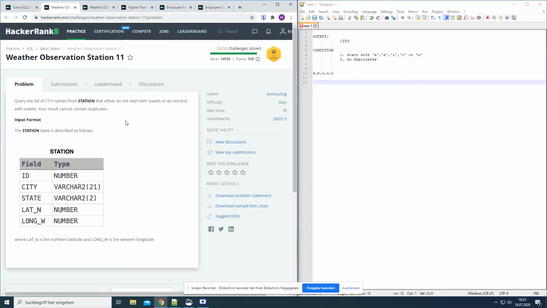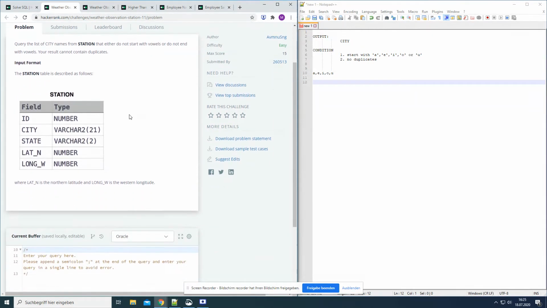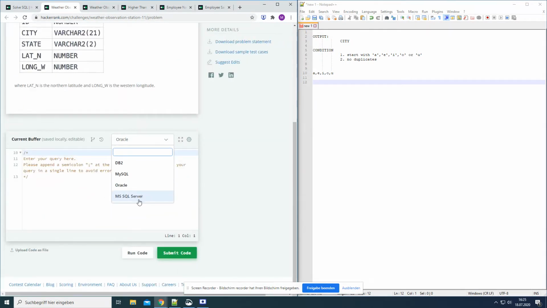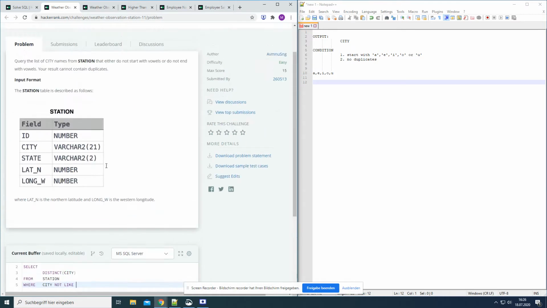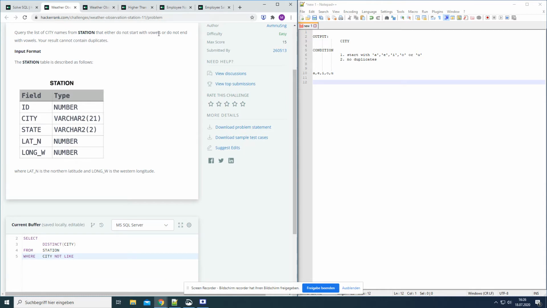So the next one. Query the list of city names from stations that either do not start with vowels or do not end with vowels. Your results cannot contain duplicates. Okay, so now we have to put it together again. Select distinct city from station where city not like. So it shouldn't start with vowels or it shouldn't end with vowels.